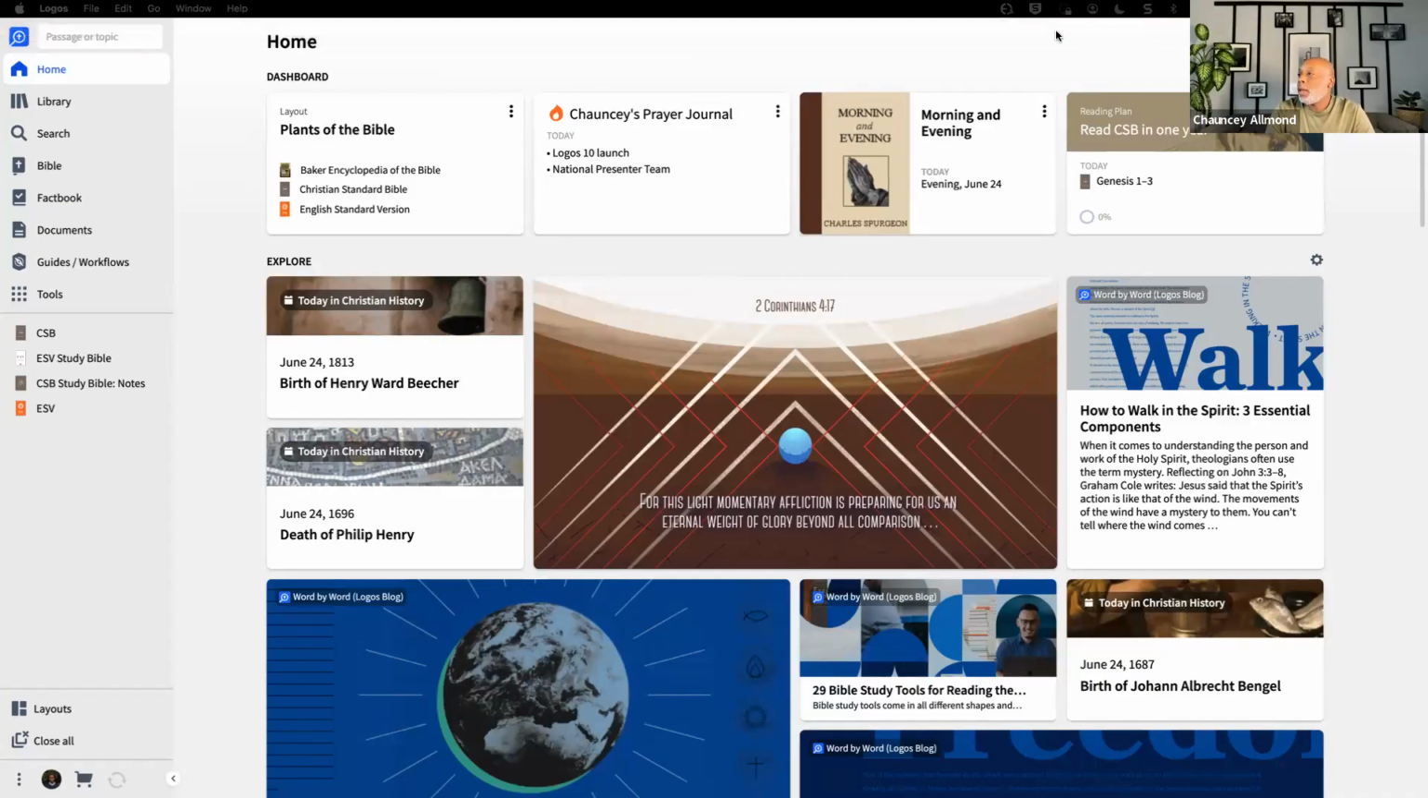Now, what you see here on the screen is the home page. So this is what it looks like when you first click on the icon to open it up. You can see there's what we call a dashboard at the top, where it has a couple of different cards or areas where you can quickly go straight into a particular book or passage or prayer journal and whatnot that you are studying. So in my particular dashboard, I have a layout, I have a prayer journal, I have a devotional, and a reading plan. So again, I can quickly click on any one of those to launch right into it.